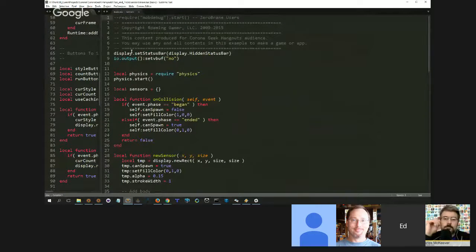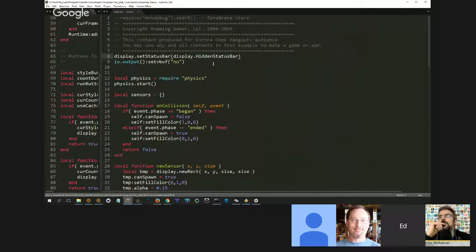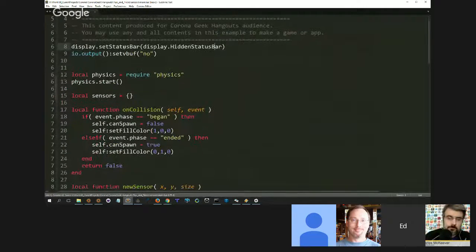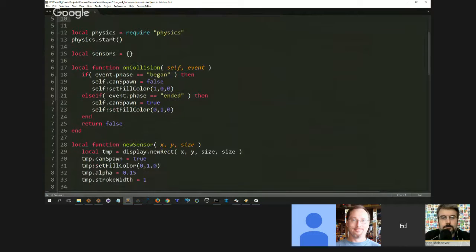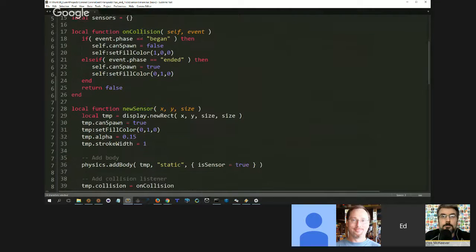And the way this works basically is we do our typical setup at the top. Let's change that to 2016. Let me make this a little bigger so you can read it. We do our typical setup. We turn off the status bar so it's not in the way for our example. I set up the buffering so I get the output in the console right away. We're going to use physics. This requires physics, so I load the physics module or library by saying local physics equals require physics, and I start the physics engine.